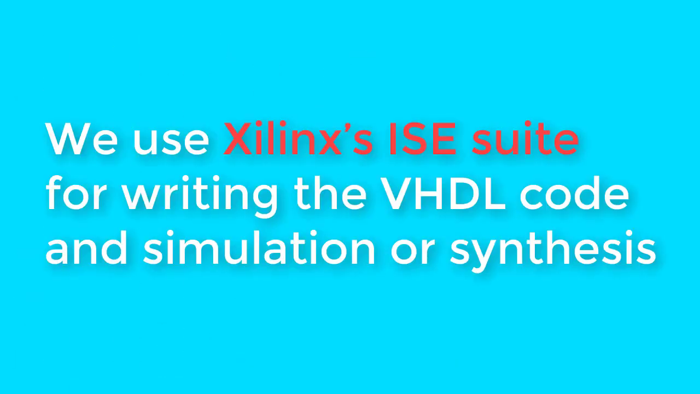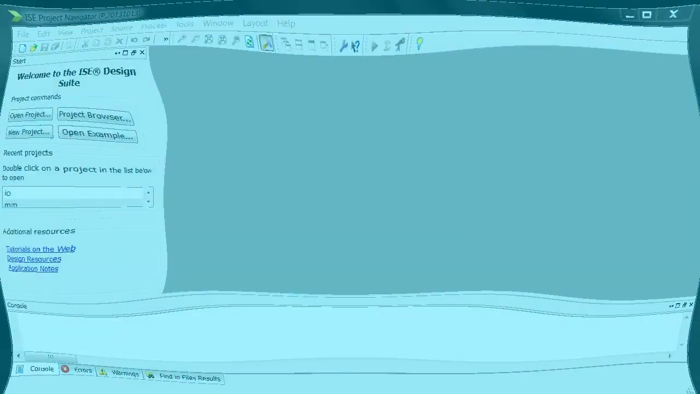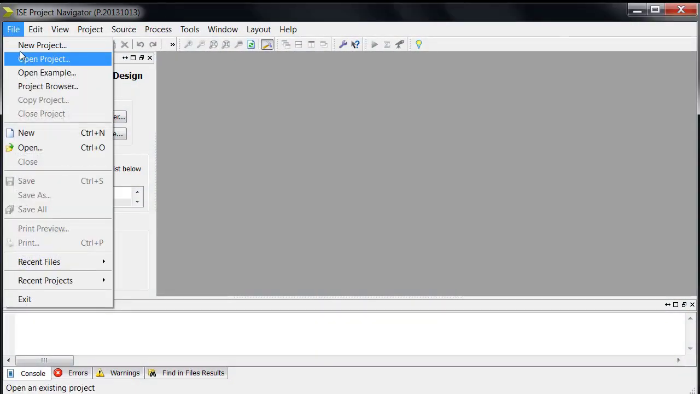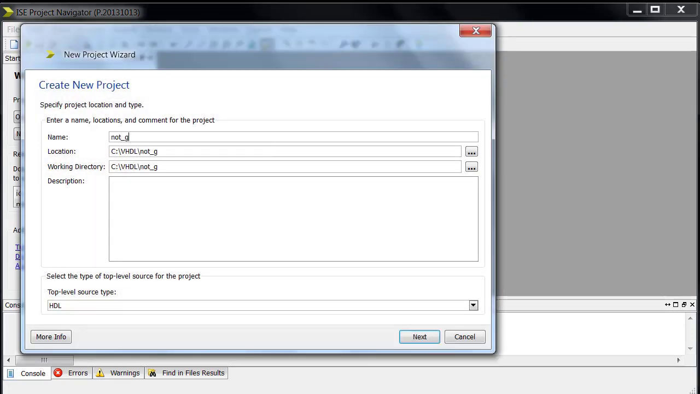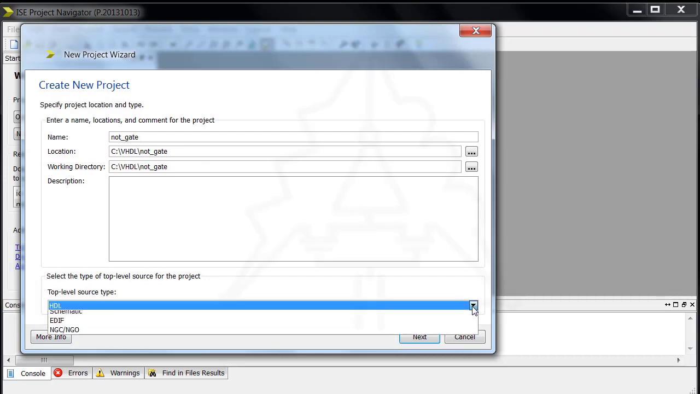We use Xilinx's ISE suite for writing the VHDL code and simulation or synthesis. Run ISE Design Suite 14.7. Select New Project. Select a name and specify a storage location. We want to use the hardware description language.